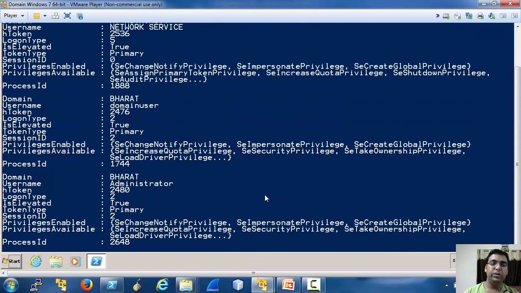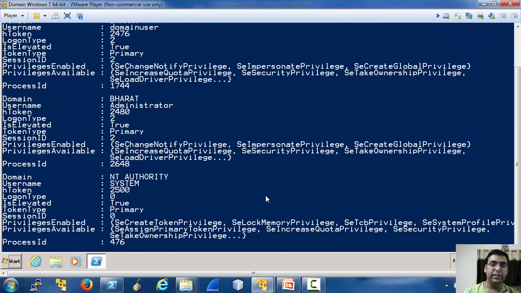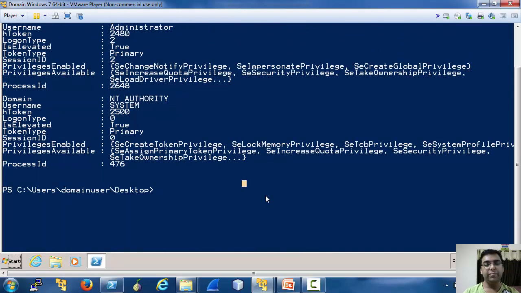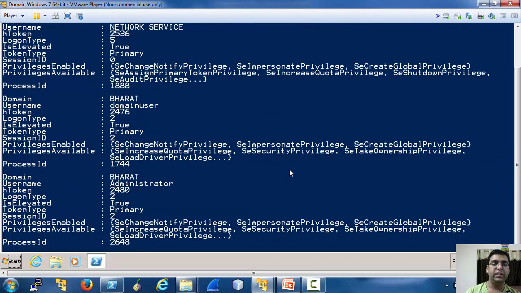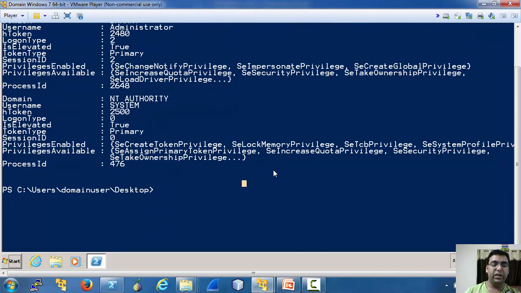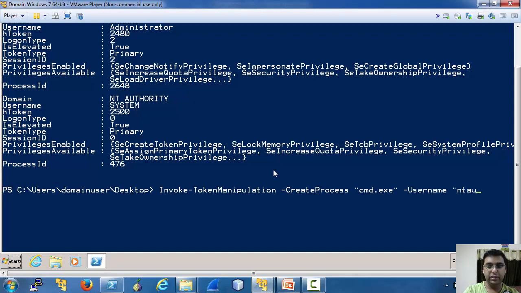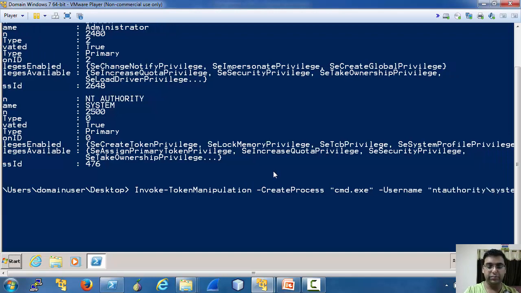Now, how can we use these tokens? There are multiple ways to use tokens of these. The best one I like is we can just use Invoke-TokenManipulation to create a process. Let's create cmd.exe with the NT AUTHORITY\SYSTEM token.